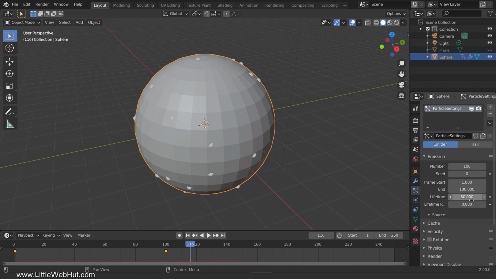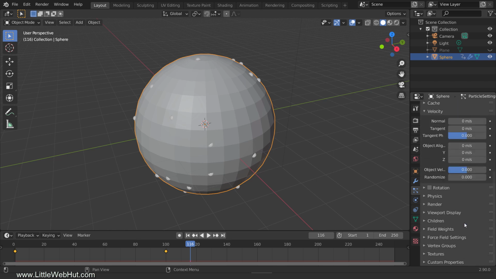To make sure that the particles don't disappear before the end of the animation, set the lifetime value to a number greater than the number of frames in the animation. To prevent the particles from moving, open the velocity section and set the normal value to 0. Then open the field weight section and set the gravity value to 0. Now the particles will not move until we enable a couple of force fields, which we'll add now.